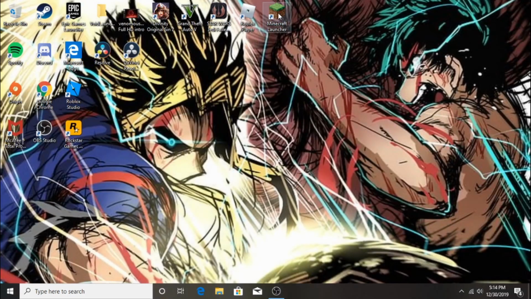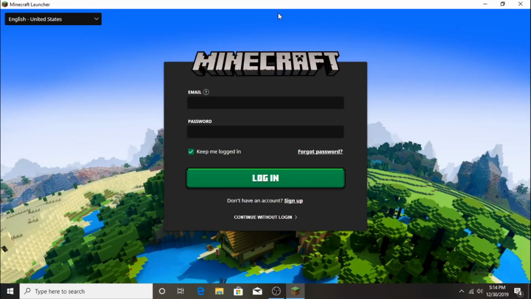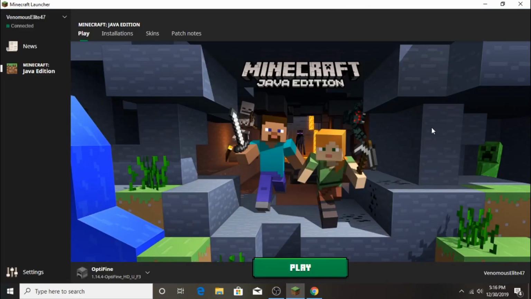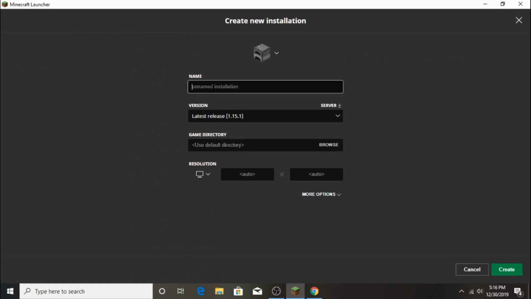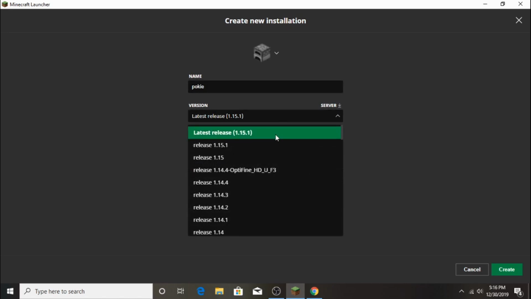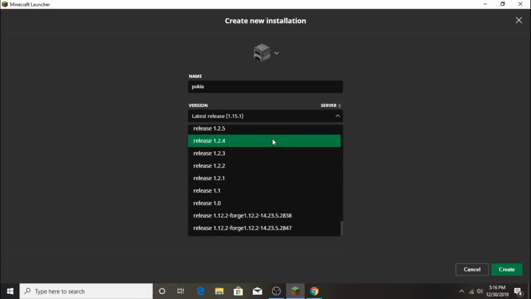Now open up your Minecraft launcher here, and it's going to pop up. Now follow me on this, guys. Okay, now guys, since you're on the Minecraft launcher, you need to go to installations. You can click on new. You can name it anything, like Pokemon, whatever you want to name it. Now you go to version. You can scroll all the way down to the bottom.